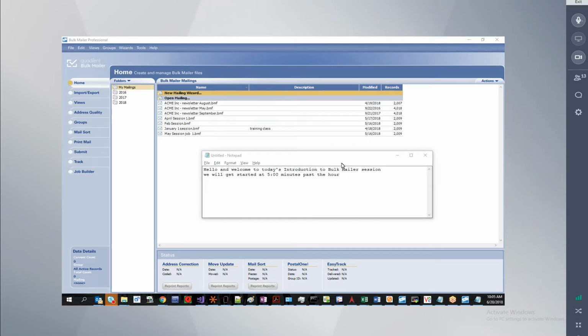Hello, everyone, and welcome to today's session for the Introduction to Bulk Mailer Professional. Today we're going to cover the program and the various types of outputs, postage reports, mail.xml, mail.dat, etc., that you can make with the program.